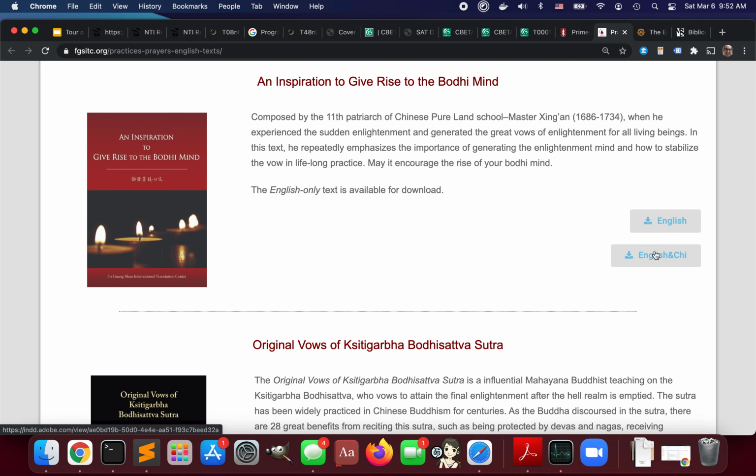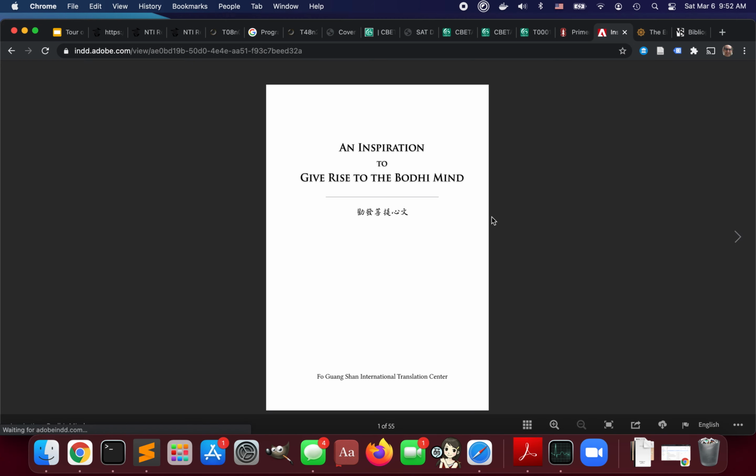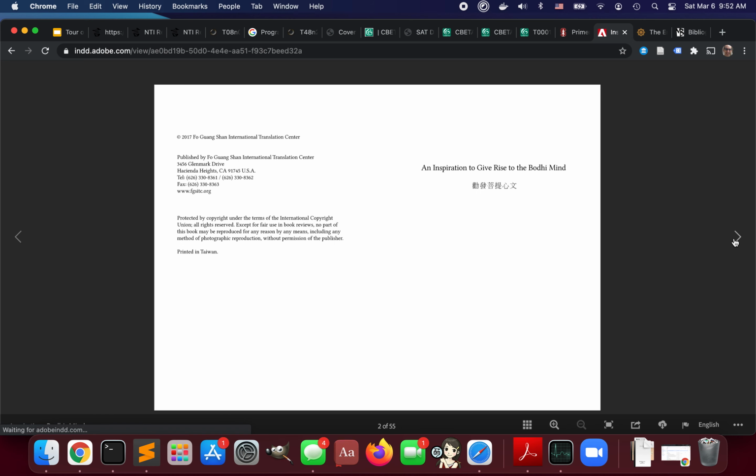There's English versions and there's English-Chinese versions, and they're beautifully laid out versions. Let's have a look at them. They're beautifully laid out and done here, unworded, and worded for ease of reading, and they're very nice.